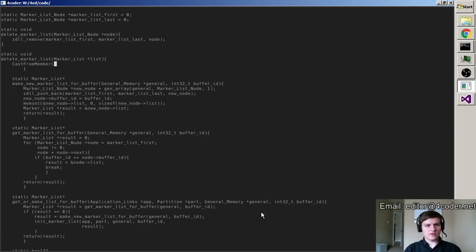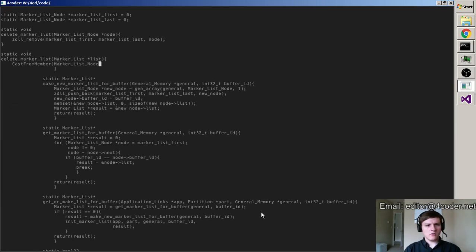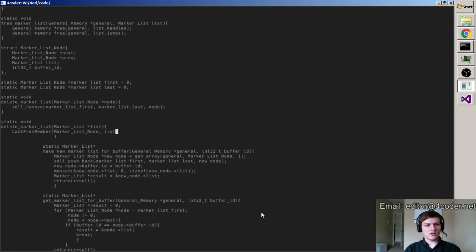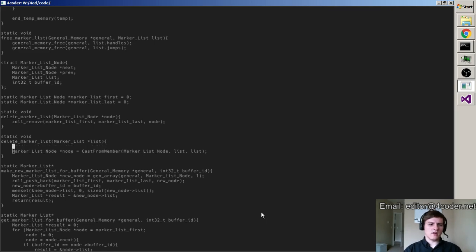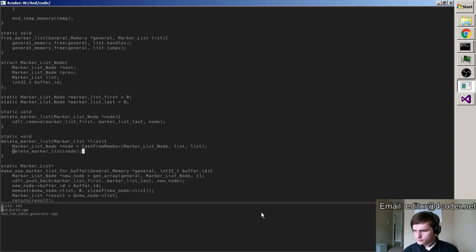And the way that works is we just go, look, marker list node contains a member called list. I want you to cast it from this pointer called list. And that gives us a marker list node, and then we can delete that.